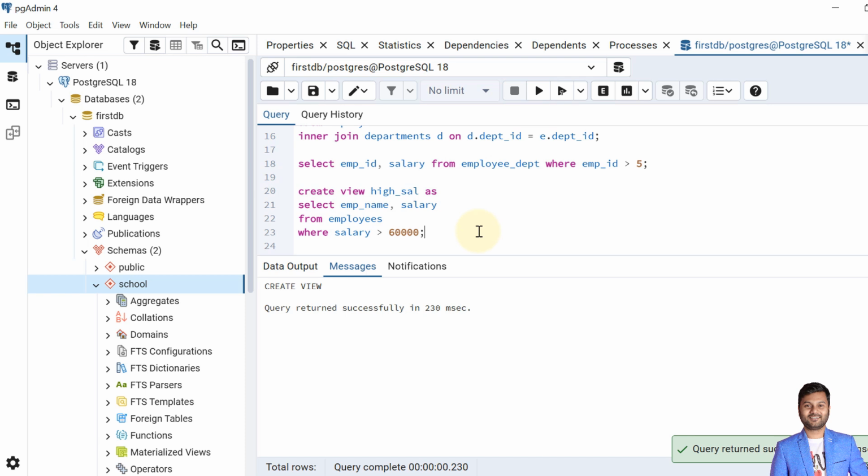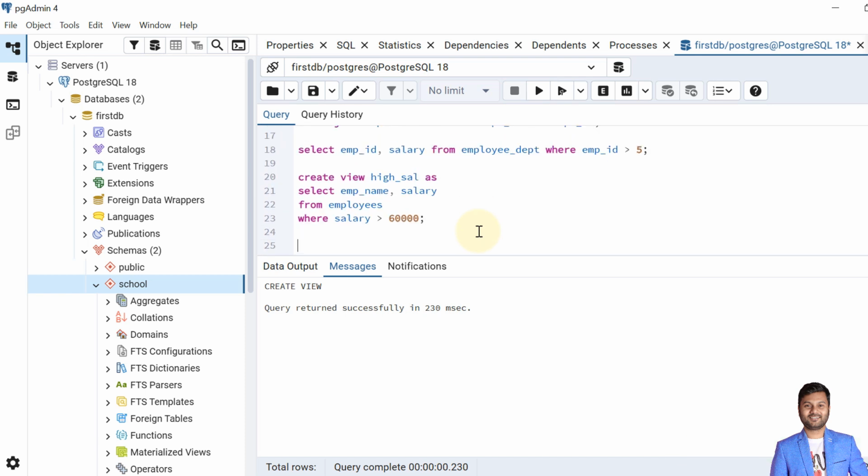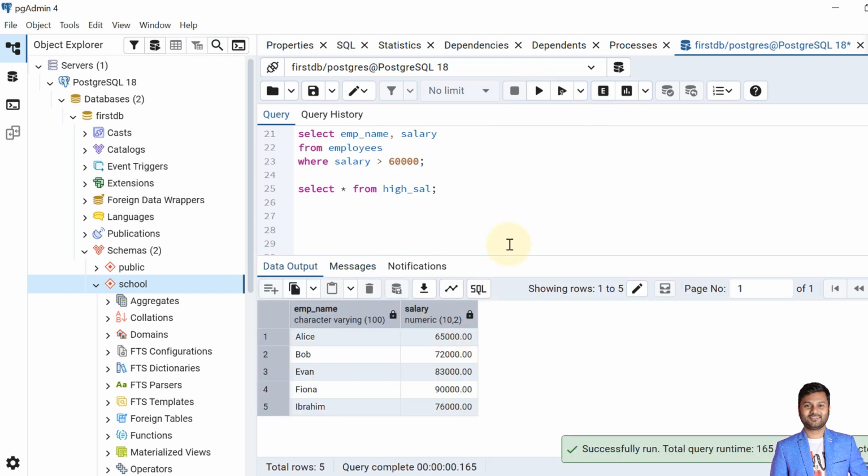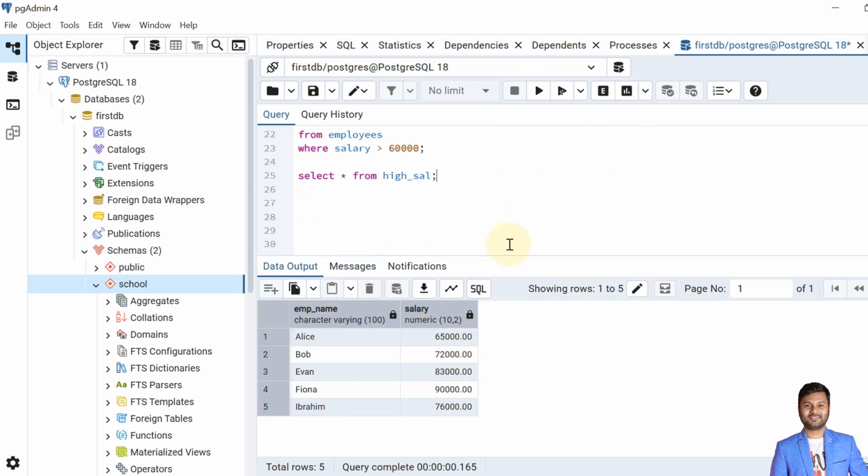So let's create this view. The view is created, and now we can query the view. So select star from high salary. Okay, so let's query. So this is the output. So this is how we create views and query the data from views. Okay, so now let's see how to update the data in views.